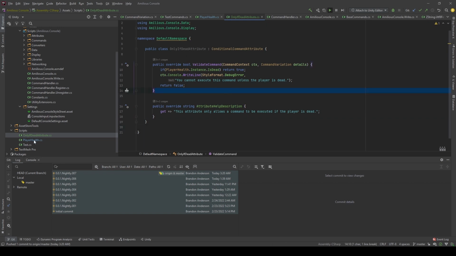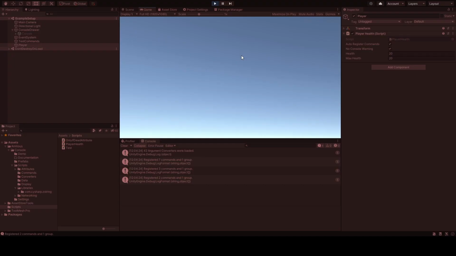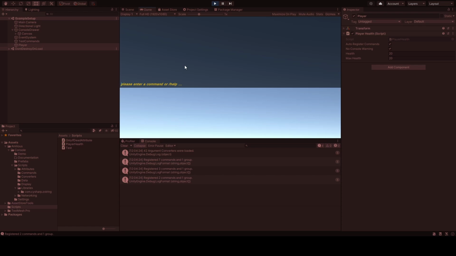We can go ahead and save, go back over to our player health, and I want the revive to only work if the player is dead, so I can go only if dead. And now this command will only be executed if the player is dead. Let's go ahead and check that out. I'm going to save. We got everything set up as before. We're going to hit F5, and first I'm going to try revive right now when the player is not dead. You cannot execute this command unless the player is dead.